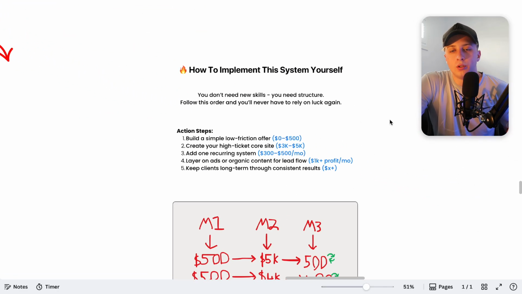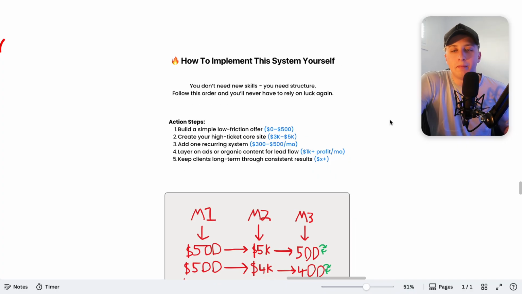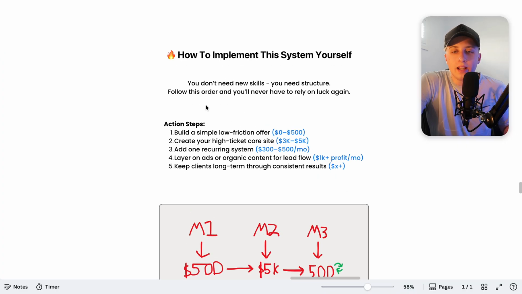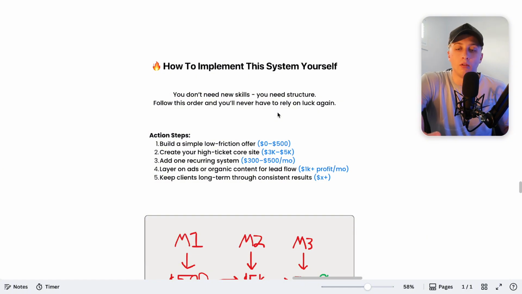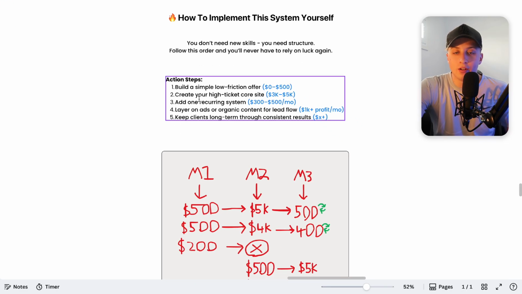So, all right, that's cool and all, but how do we implement this system for yourself? You don't need new skills, you need structure, all right? If you're gonna take one thing out of this video, take that. So follow this order, you'll never have to rely on luck again. These are your action steps, okay?